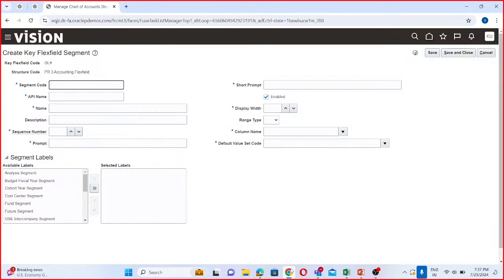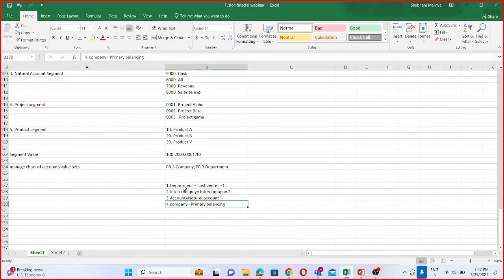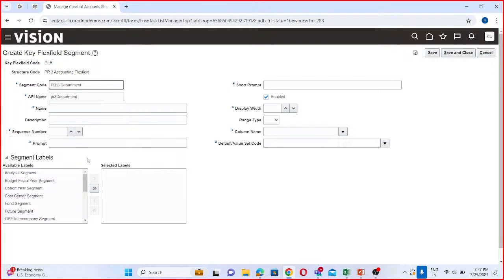So let's say second, I am giving the department, PR3 department. Okay, so department, wrong spelling of department. See the department sequence number. Department sequence number is first, so I am going to give department as first. We have to follow the same number. Sequence number here we can give second. Here also I think I should give first.